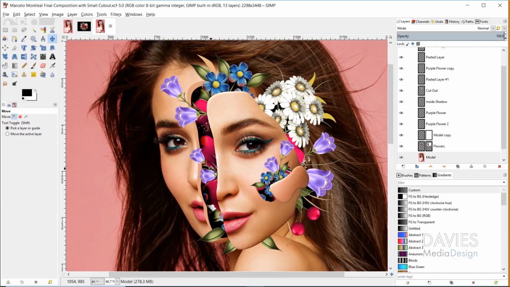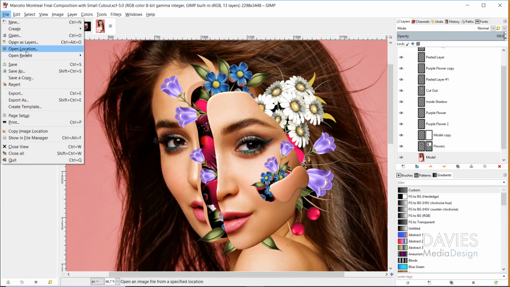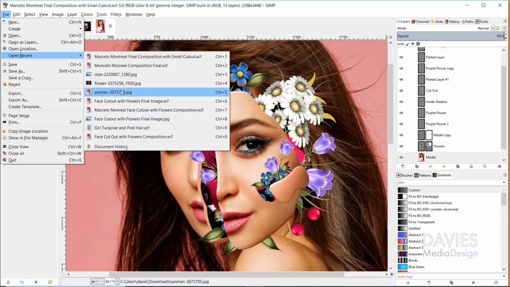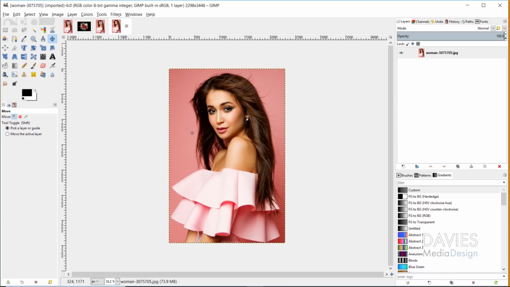Alright, so here was my final composition. This was my take on it. And so let's get started. I'm going to start by opening up the original photo of the woman wearing pink. So I'll just go to File, Open Recent. In your guys' case, just go to File, Open, and select the file from your computer.